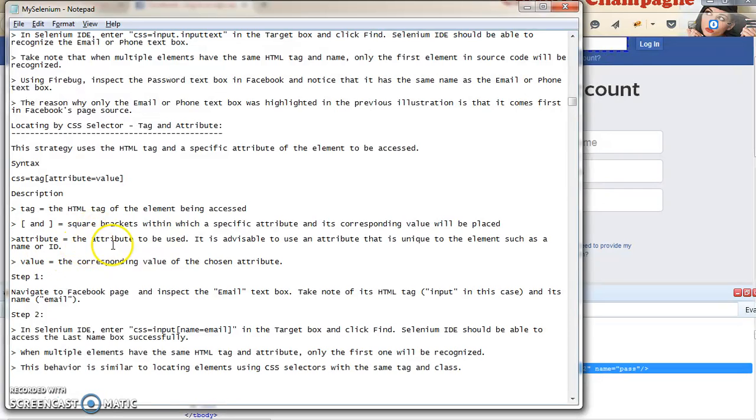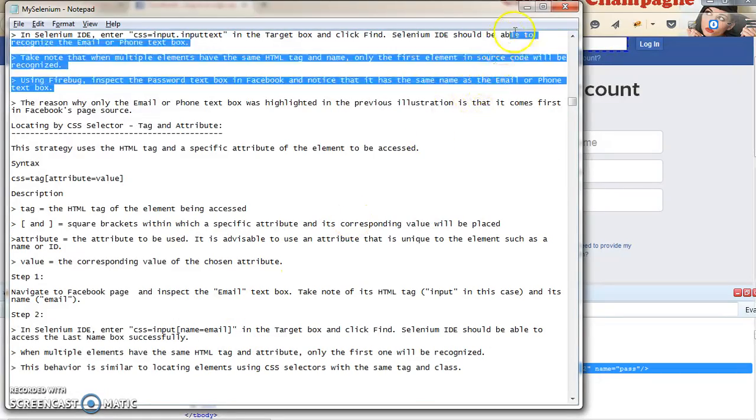For the attribute, it is advisable to use an attribute that is unique to the element, such as name or ID. Value is the corresponding value of the chosen attribute. Steps: navigate to Facebook and the email text box, and give the command CSS equal to input[name=email]. This is the theory, and we are going to find out whether it behaves exactly as expected or not.